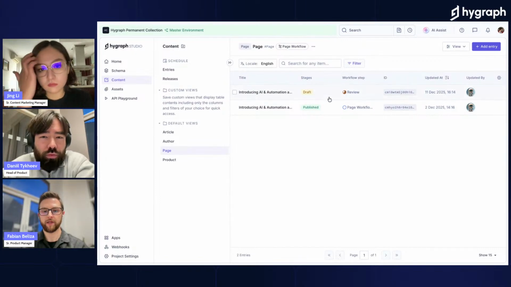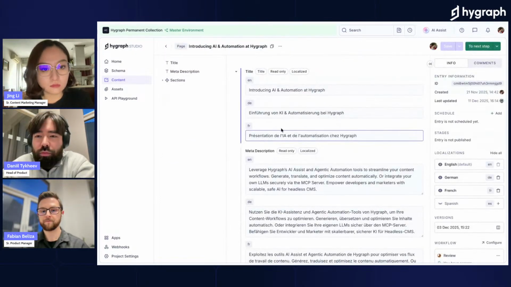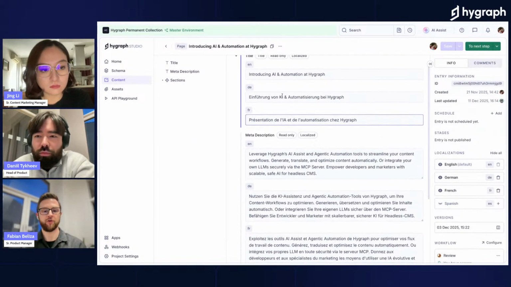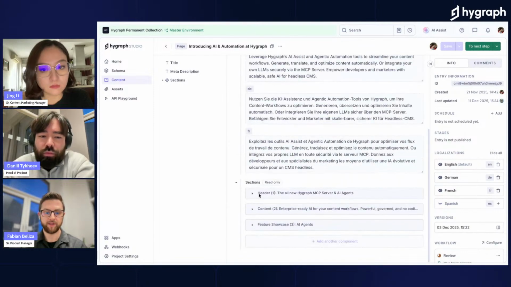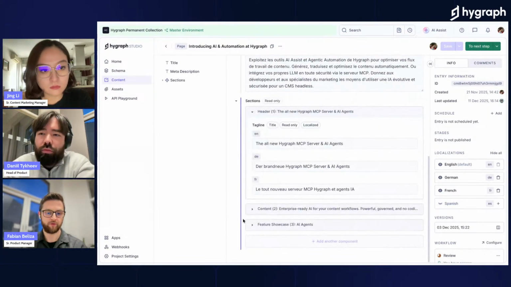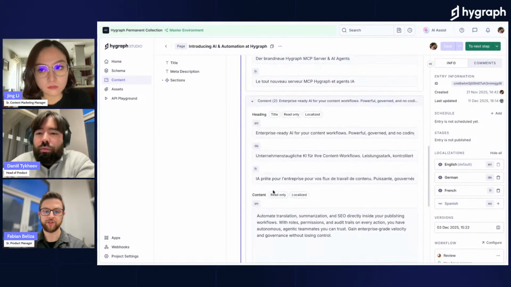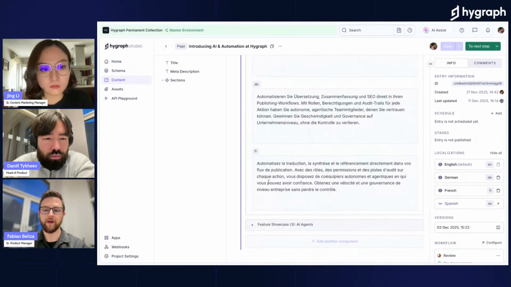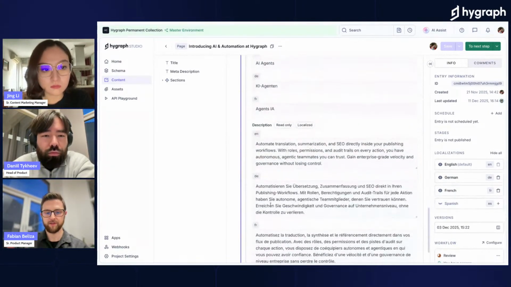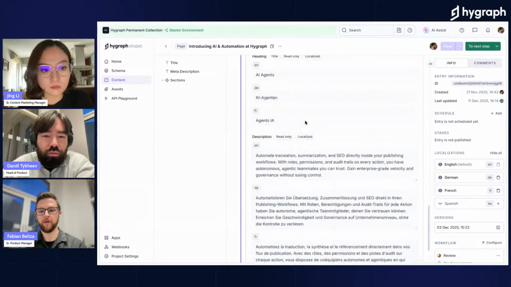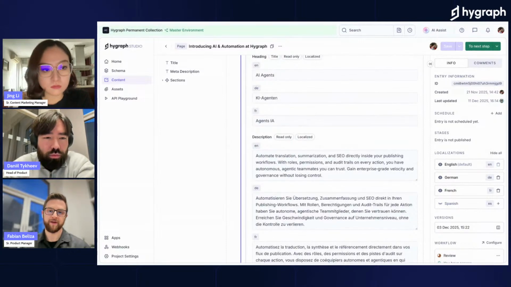We can see it got actually moved into review step as well. And if we open this up, we see German, French on all of the fields. And even in our component structure, everything got translated down to the rich text field. And it even works further nesting levels down, just for the simplicity here, with one nesting level. And that's essentially Hygraph AI agents.